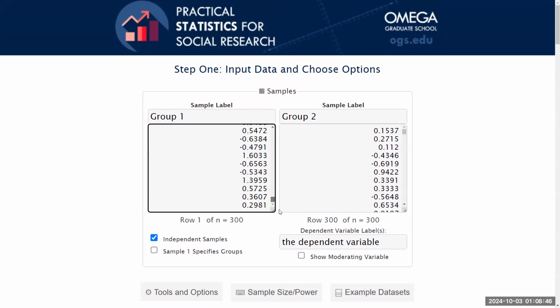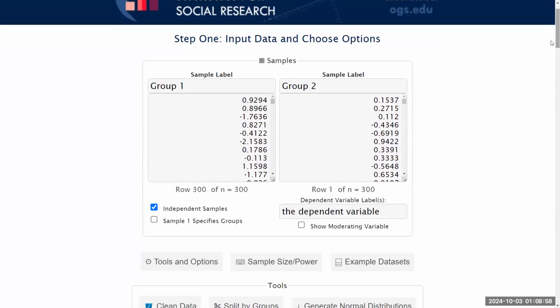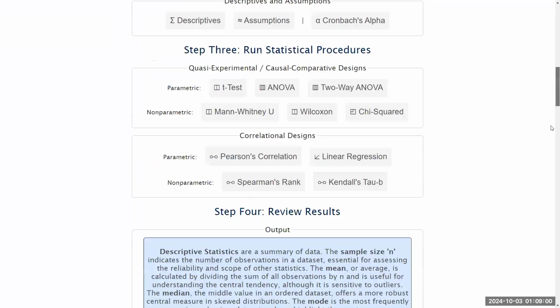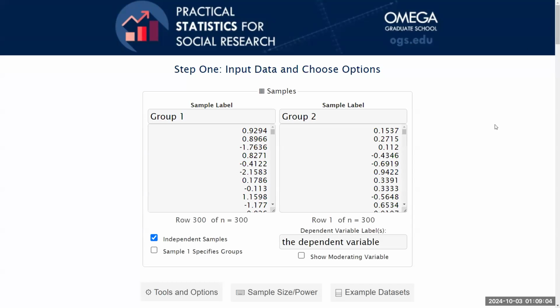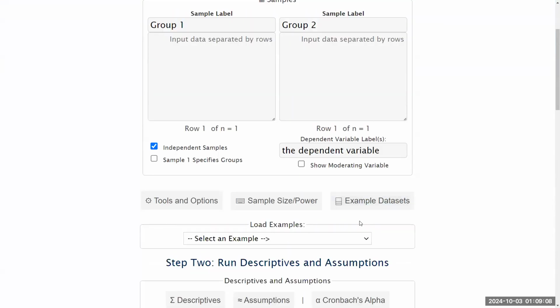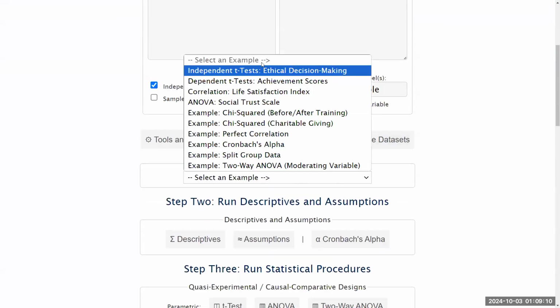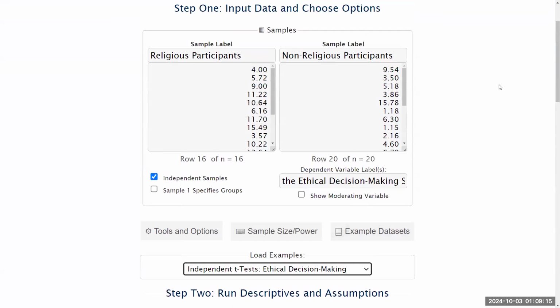Sample size is usually one of the most important. As you can see here, both of these groups have 300 observations in them, so these are quite large. And the larger the sample size, generally, the more likely it is that you'll end up seeing a normal distribution like this. So let's reload the page and go back to the example databases and load our independent t-test for the ethical decision-making scale once again.